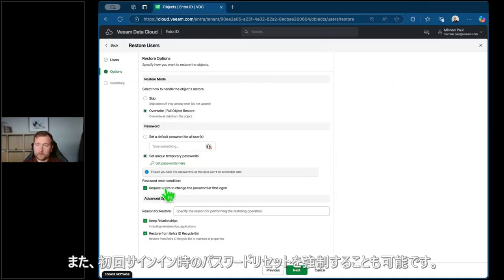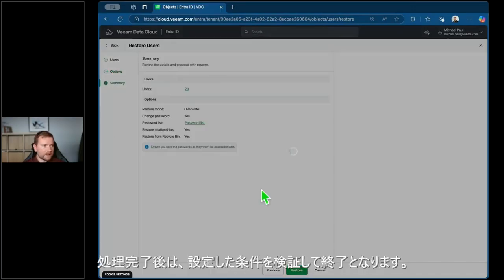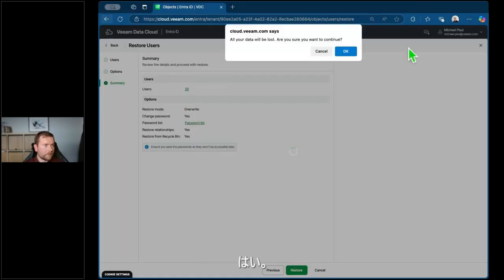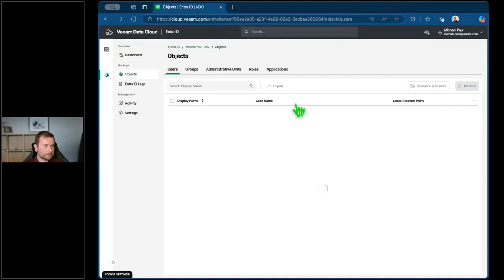We can also enforce that a password reset must be done on next sign-in, okay? So users won't keep these default passwords for a long period of time. Once that's done, it will validate the criteria that I've set, and then that will be it. We can kick off the restore. Now, we don't need to worry about that in this scenario, so let's just cancel out here.